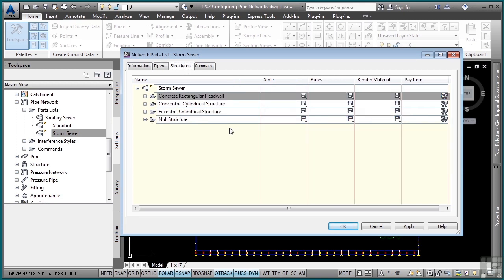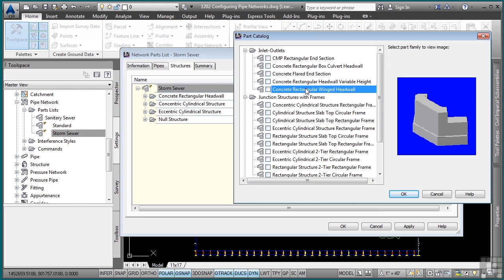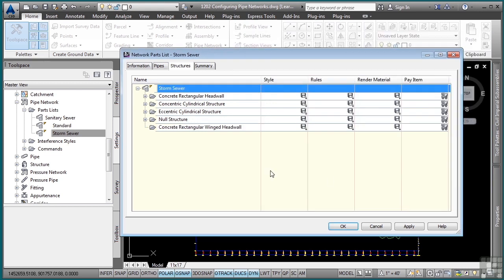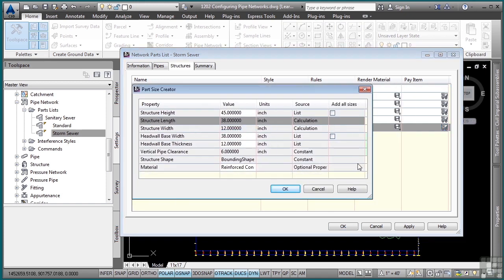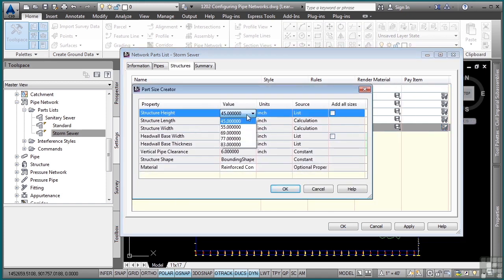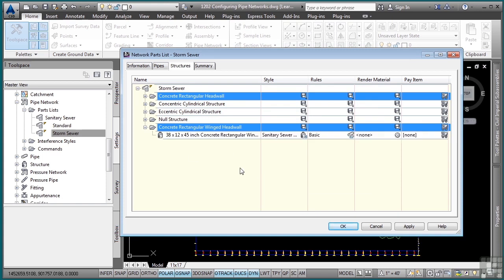Structures work in a very similar fashion. So I can just right click on here and click Add Part Family. Let's say we want to add in a concrete rectangular winged head wall. I'll toggle this on, click OK, and then I'm going to right click on that part and click Add Part Size. Notice how you can select in here and actually choose from the different part sizes. So if, let's say, I wanted to just add in specific ones, I would simply navigate to the specific size that I want to add, click OK, and then I have that specific size.